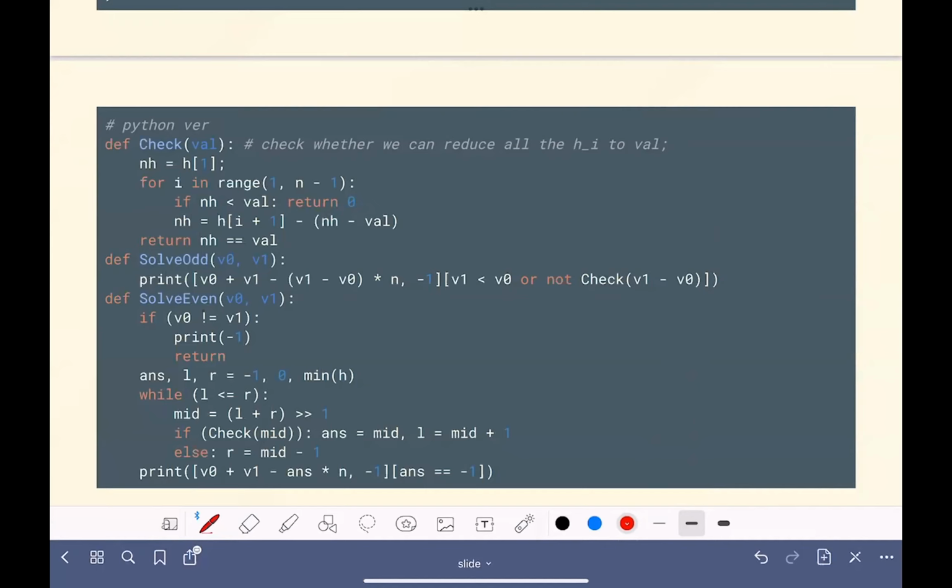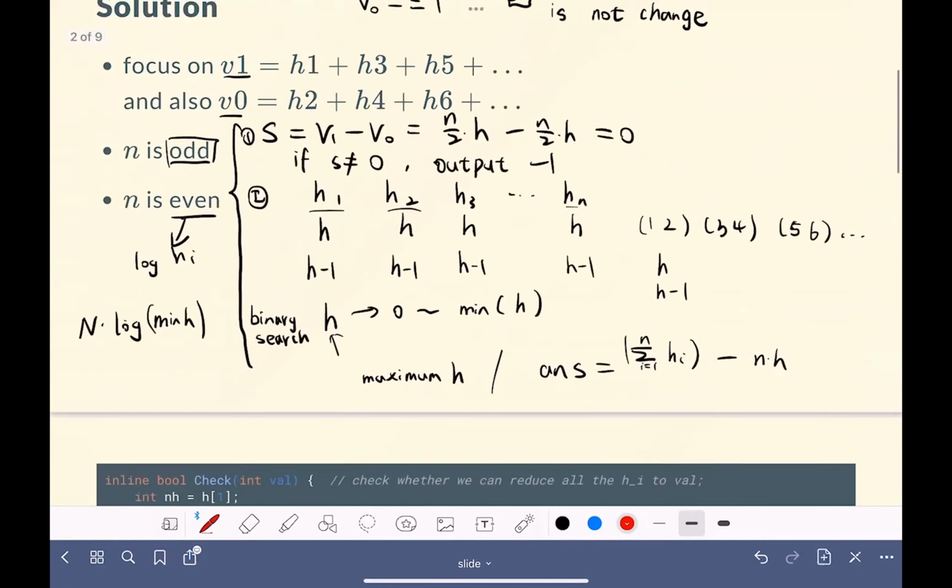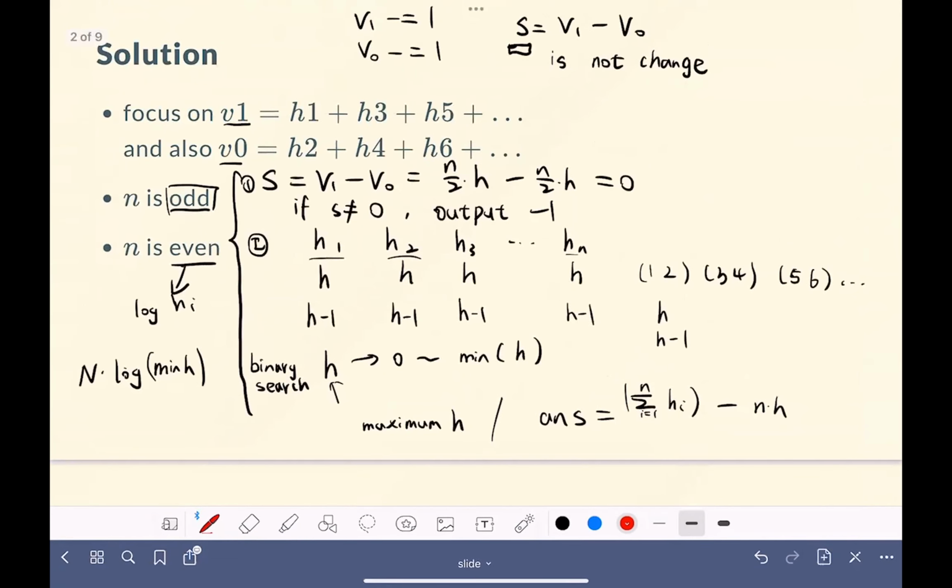For n is even, why binary search, and search for what? First, why should we use binary search? That's because we have an observation that if we could reduce all the values of the hi to h, then we could of course reduce all the values to h minus 1. That's because we could use a naive operation sequence, that's 1, 2, 3, 4, 5, 6, and so on.